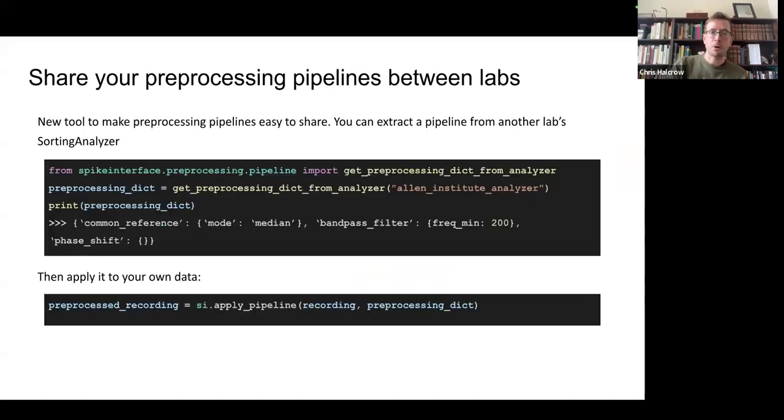So that's cool. Also on pre-processing, we've just added something where, okay, when you go and talk to a colleague or someone from another lab and you ask them about their spike sorting pipeline, maybe, and they tell you about all their different pre-processing steps. Well, instead of doing that now, you can get them to send you a sorting analyzer, and from the sorting analyzer, get the pre-processing steps easily in a human readable form. And then once you have these pre-processing steps in a dictionary, you can apply those steps to your own data.